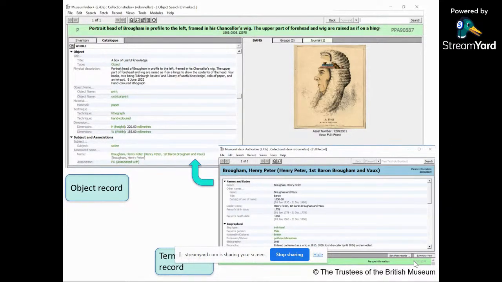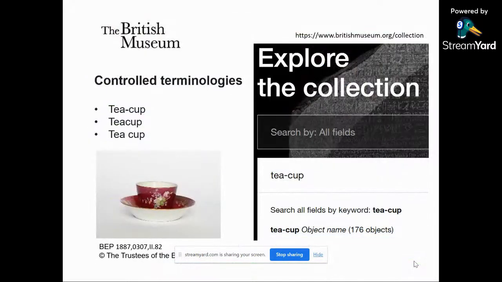Of course, the reason to have controlled terminologies is to enable efficient retrieval of information. That's both for internal users of MI+, so colleagues within the museum, and also external users via Collection Online, which I'm going to talk about a bit more shortly. Controlled terminologies ensure consistency of data entry, and that in turn ensures consistency of data retrieval.